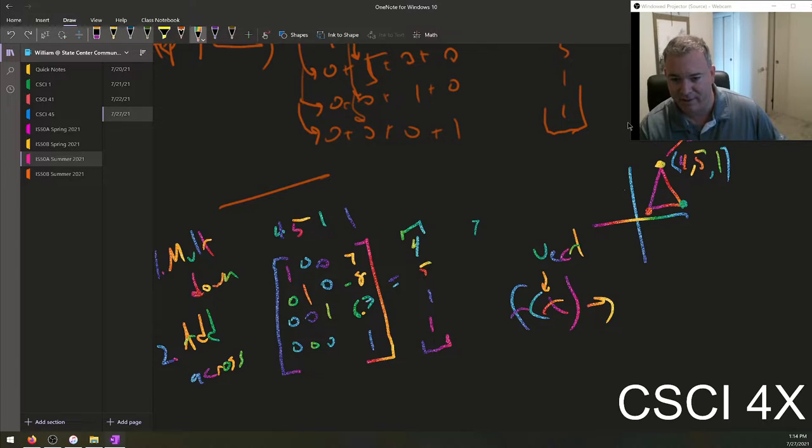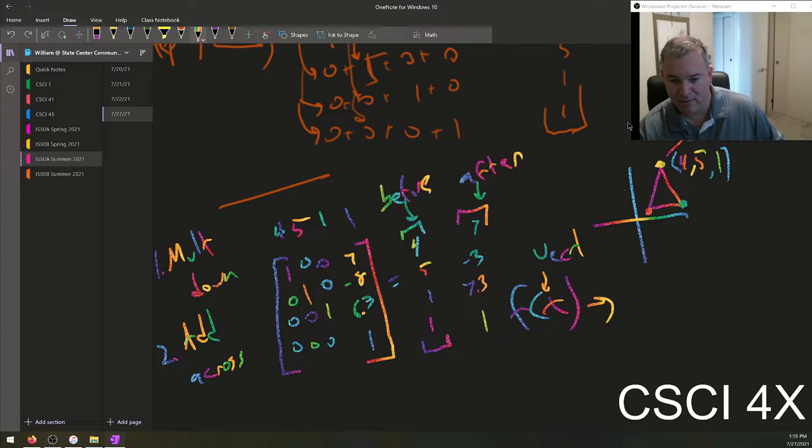Okay. And if we do the math on this, we'll see 4 times 1 is 4, plus 7 is 11, so it's going to end up with 11. 5 minus 8 is negative 3. 1 plus 6.3 is 7.3. And the bottom one is always 1. And so you can see this is before. This is after.